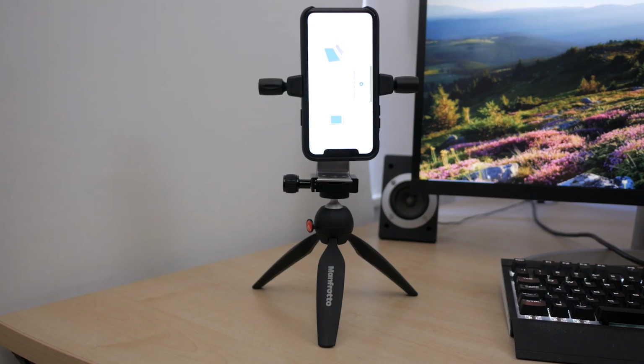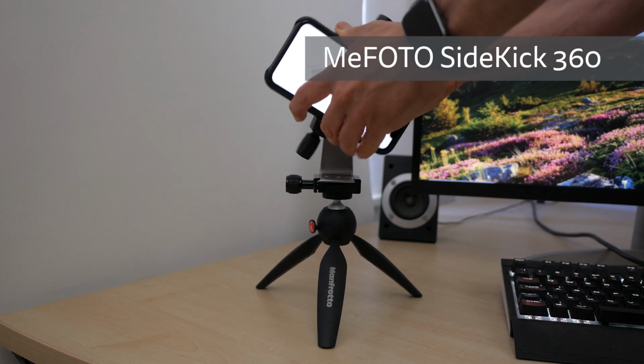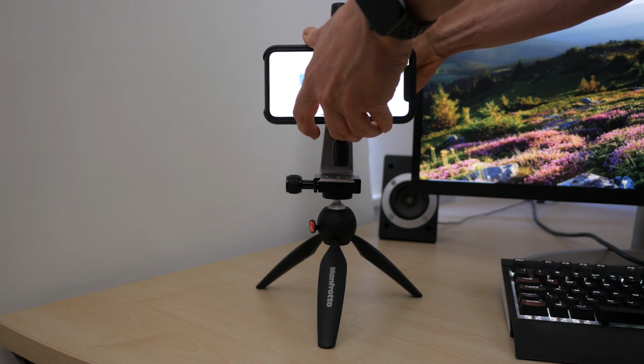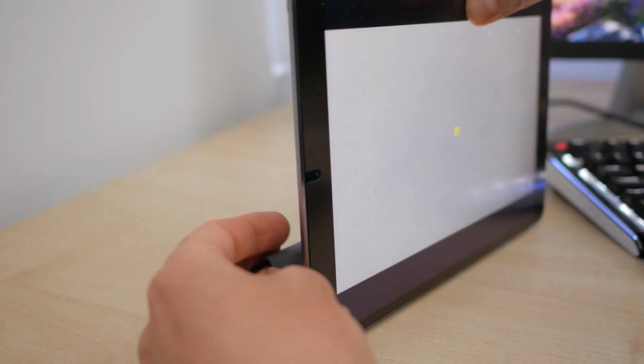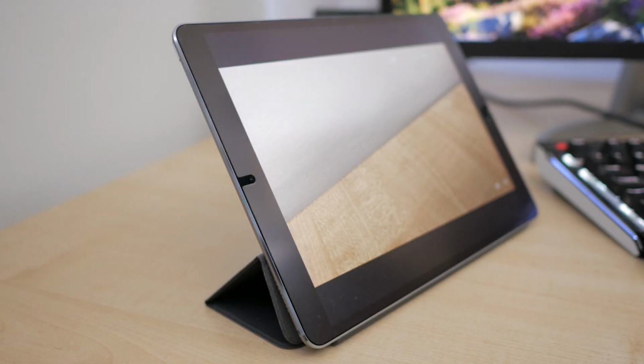It's pretty straightforward to use. Ideally, you have some way of holding your phone. I've got a Mi Photo Sidekick on a desktop tripod, which is ideal. But you could use a car window mount or just rest your phone against something. If you're using an iPad with a case, you might be able to use its built-in stand.